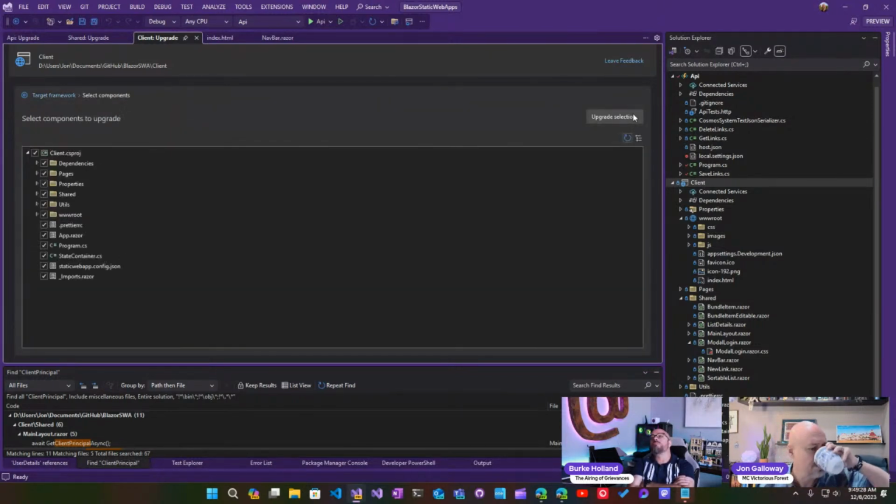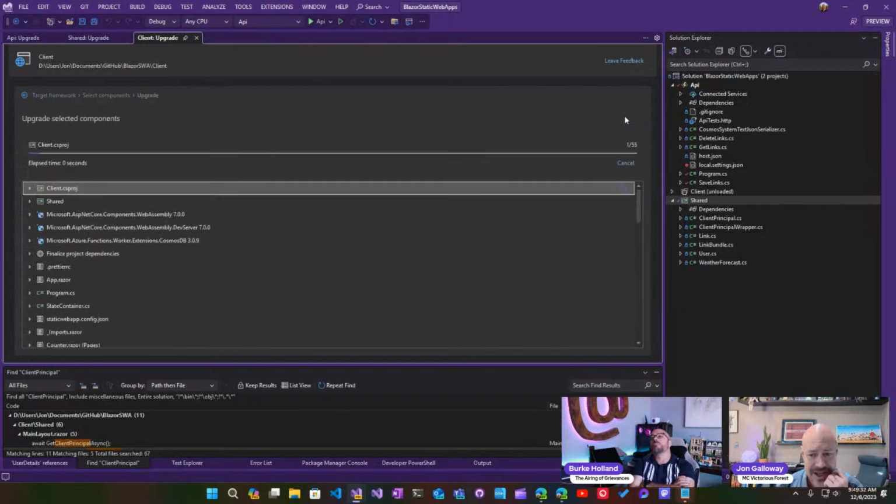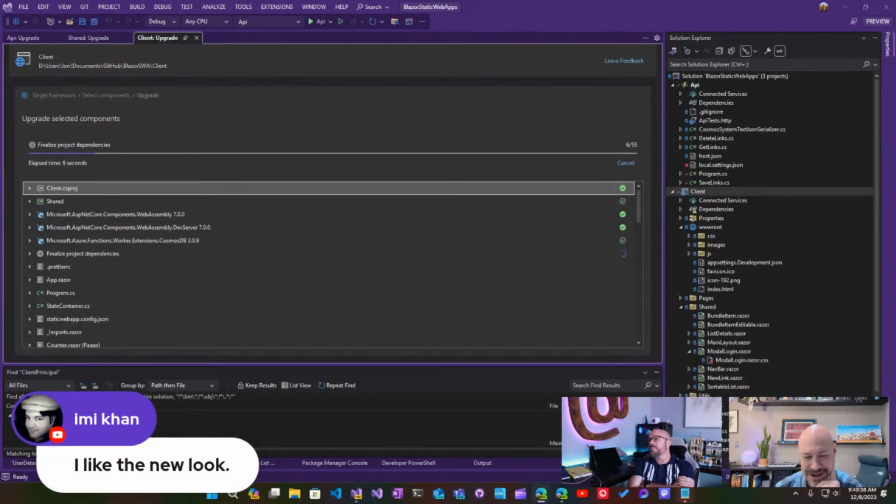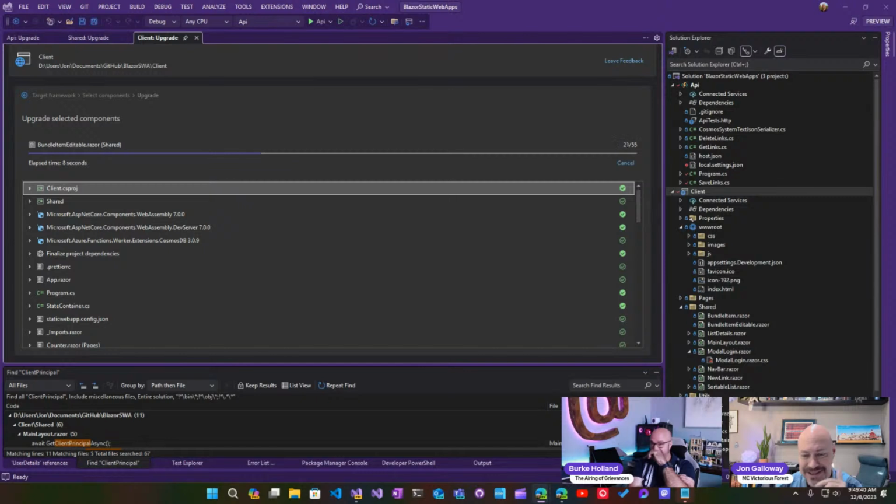So, all right. It is pretty neat. It's actually going through and updating stuff. Yeah, Amy, I'm enjoying this new look. And like Burke said, it's very VS Code inspired, I think. But it's just kind of nicer tabs and a little more modern feel and stuff.